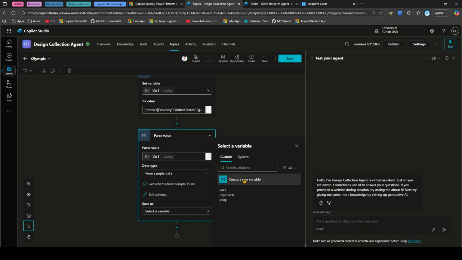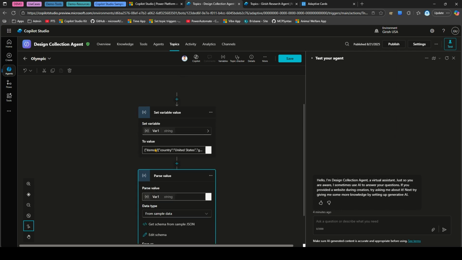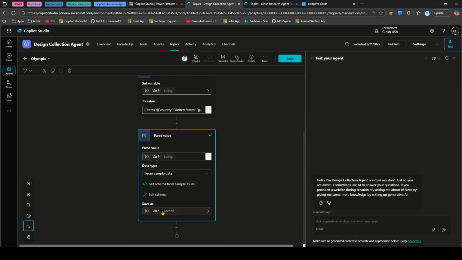Maybe I'll create a new variable, var2, and now as you see, this var2 is a record. Now we can name this whatever we want, but for time being I'll just keep it the same. So var1 is a string, var2 is a record. What we have done, we have written a JSON which has the data items of the country Olympics performance, and then we are going to show that in the chart.